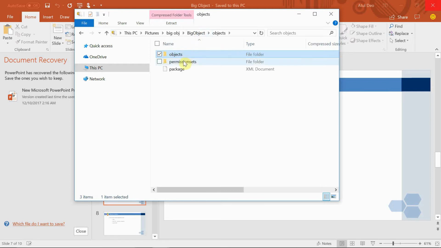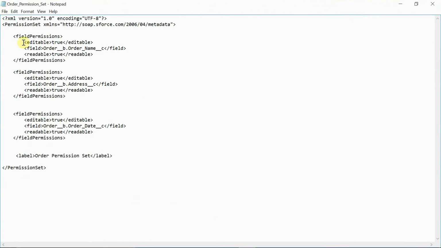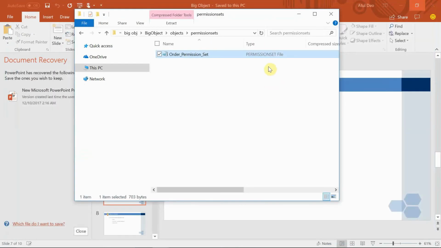And let's see what else. I have a permission set folder, so let's see what I have in the permission set. I'm defining different field permissions from the order object. I'm giving permission on order name, address, and order date. All of this is read only. The permission set name is order permission set. Pretty basic. Let me save it. Again, make sure the file extension is the permission set extension. Whenever you save, don't save it as XML. Otherwise, it will throw an error during the deployment.